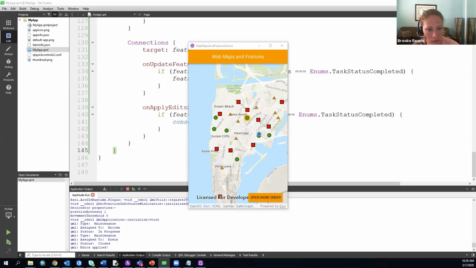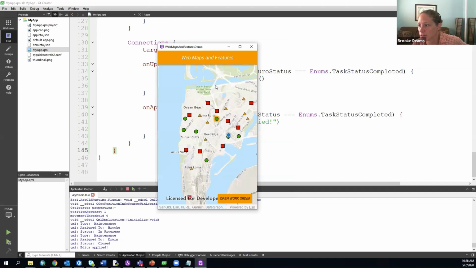Brooke, once the edits are applied by someone, because we are using the same map, right? I need to refresh the map to reflect their changes? Yeah. The way that I've done that in an app before is I have a refresh button and it reloads the map. But yeah, you have to refresh the map.